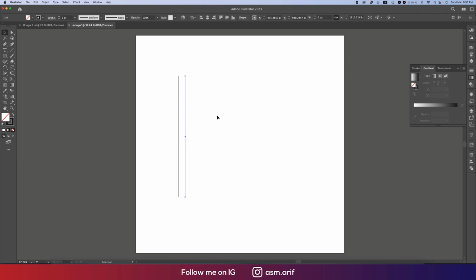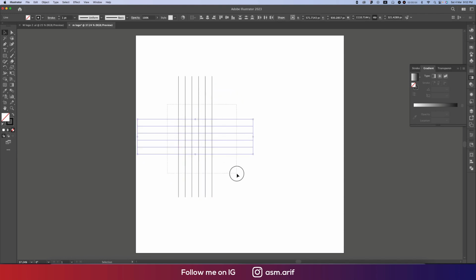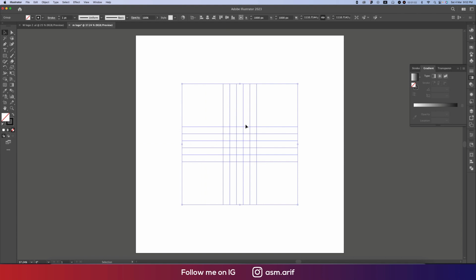So I'm making repetition by pressing Ctrl or Command D. Ctrl C and Ctrl F, make this one rotation by holding the Shift key. Making it group by pressing Ctrl or Command G and then making it into the middle, and then ungroup this one, Ctrl Shift G. Okay, that's good.